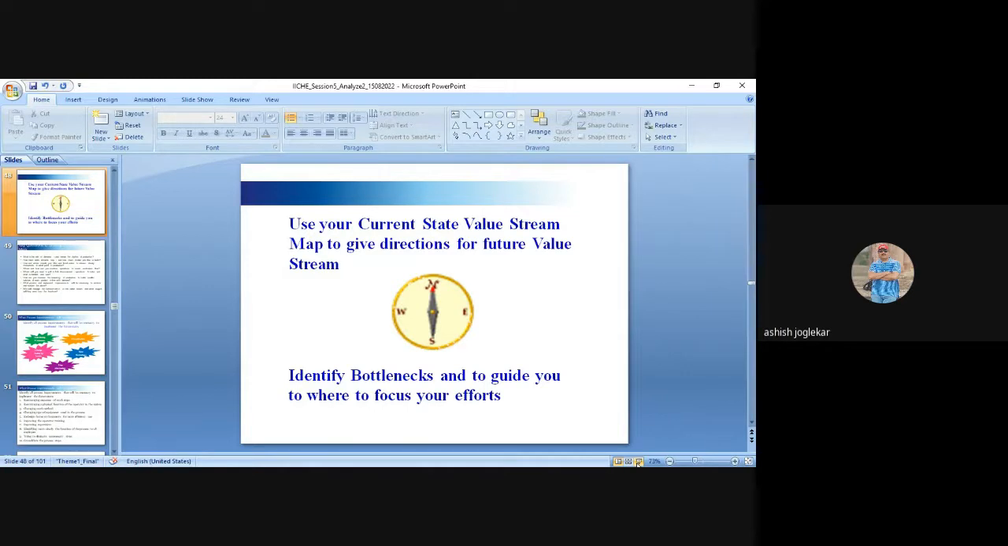Use your current state value stream mapping to get into future development. Once you do value stream mapping, if you are having your cycle time mapping, so if you are doing cycle time mapping, 10 minutes, 8 minutes, then improve the process, standardize the process, give this new process to the end user, let him start implementing the new process. Once the time is reduced to 8 minutes, then you again start value stream mapping, try to reduce it more, so that you are continuously improving.